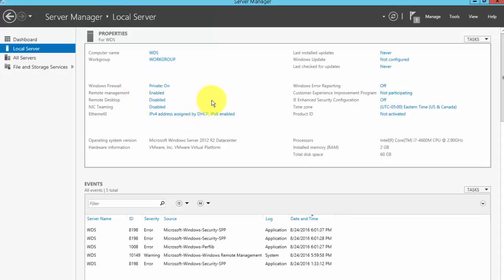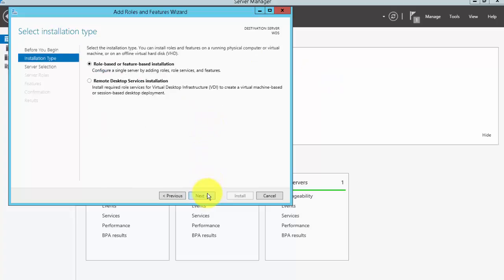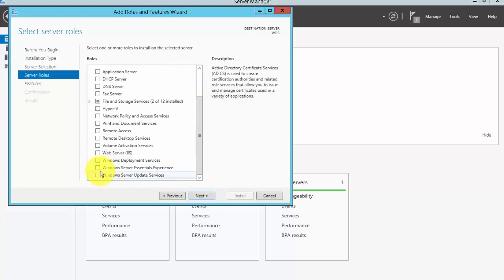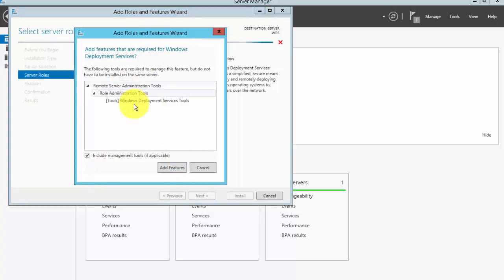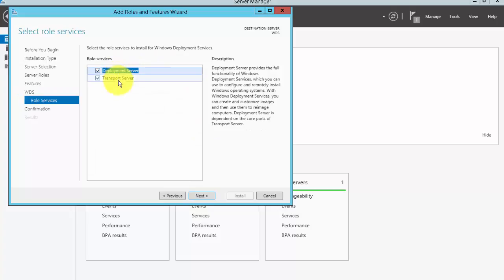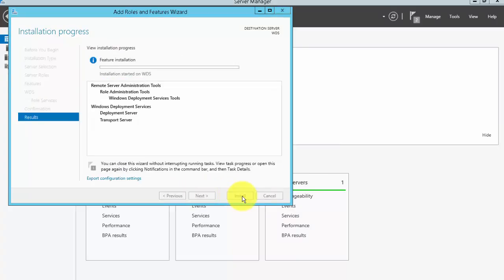So now we're going to go to the dashboard, add roles and features, click next, click next. The server I want to use is already highlighted. Click next. Then we're going to go down and select the Windows Deployment Services role, and it's going to add the tools as well. We're just going to click include management tools. Click add features. Click next. Click next again. Click next, and we want both transport server and deployment server selected. We're not going to need to restart the server, but I select that anyway. I'm going to click install. This shouldn't take too long. Okay, it's almost done.